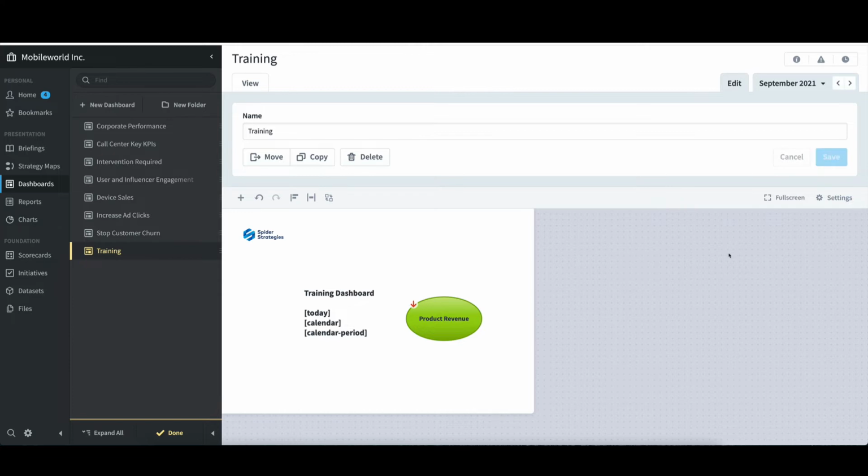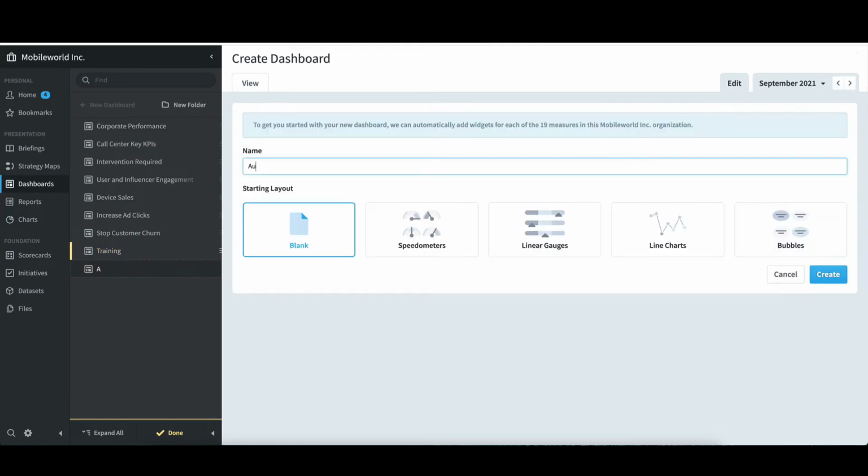Now, if I had a lot of KPIs to add to a dashboard at once, I could automatically add all of them. To give an example of that, I'll select New Dashboard and then type Automatic for the name of the dashboard. If I have at least one KPI defined in the org, in this case I have 19, I can have Spider Impact create a dashboard auto-filled with speedometers, gauges, charts, or bubbles. I'll select Bubbles on the far right and click Create.